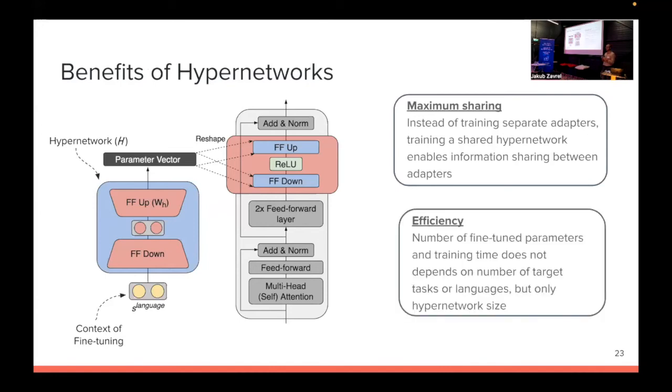Also for efficiency. Adapters are efficient, but our parameters increase linearly with the number of tasks or number of languages, right? But for the hypernetwork, our parameters increase only with the hypernetwork size. Let's say if we keep the hypernetwork size fixed, then even if we increase the number of languages, our parameter size will be the same. So in that respect, it is more efficient and more scalable, I think.